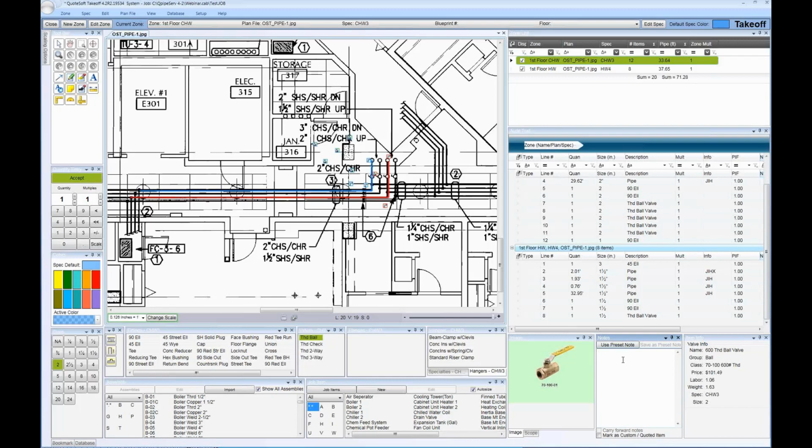But in this field, what I can do is say per addendum number 1. Okay, put a note in that. And then I'm going to say carry notes or carry forward notes. There's a little checkbox at the bottom of that window. Check that. Now, as I go and do my takeoff of those items, it's going to mark those for me.